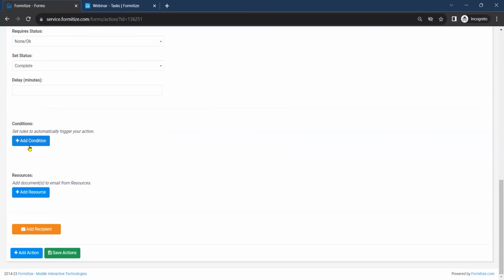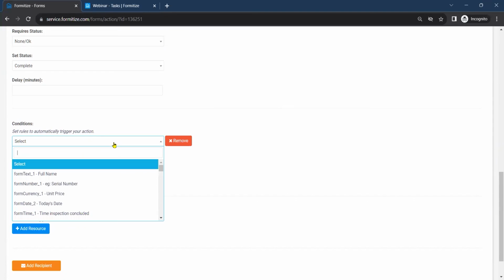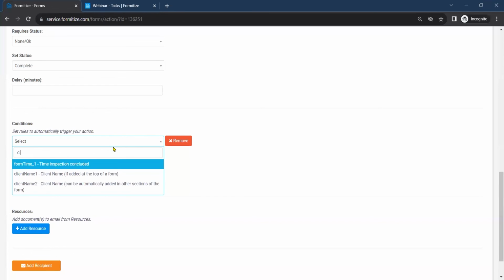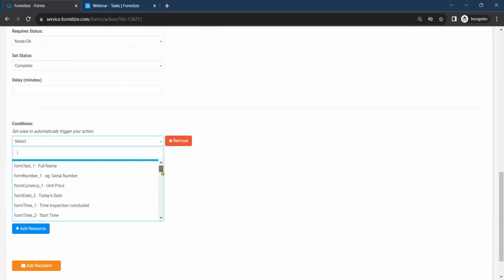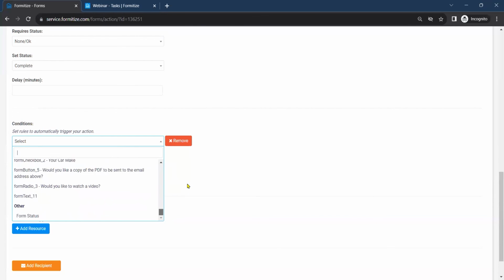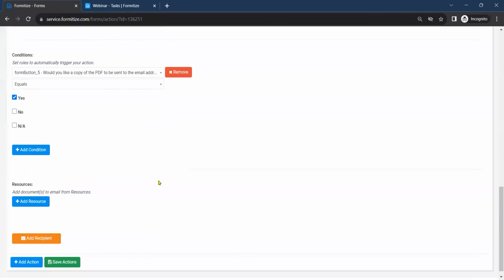You can add conditions that will set when that action will trigger. For example, for this email action that I'm wanting to send to my customer, I have a yes/no question in my form that determines whether or not we want to send a copy of the PDF report to the customer. That's really useful because in some scenarios, you may want the PDF report not to be sent just yet because it needs to go through a review process. So by using the condition, we can make sure that only when that question is answered as yes, that email is then sent to the customer.